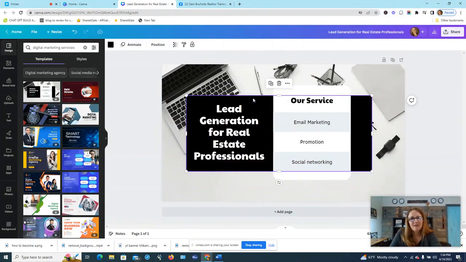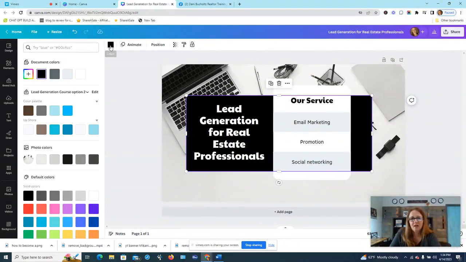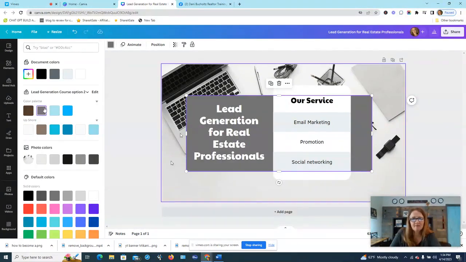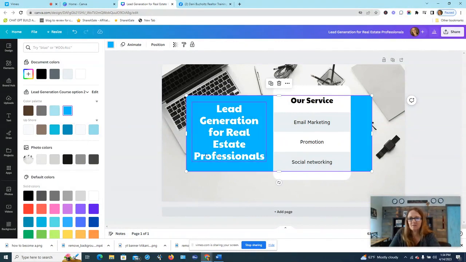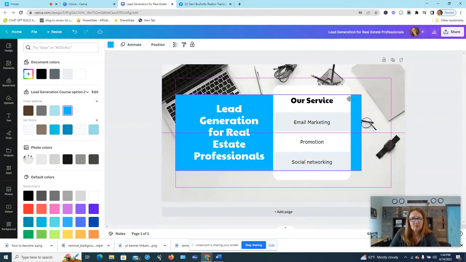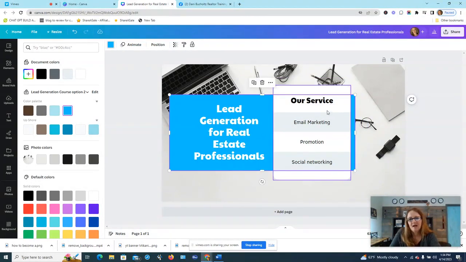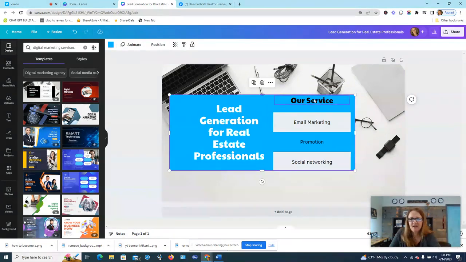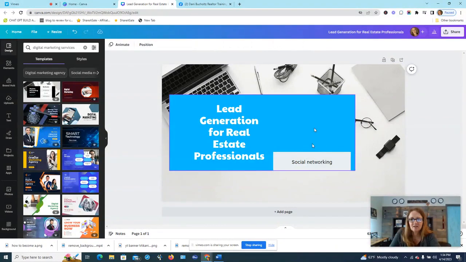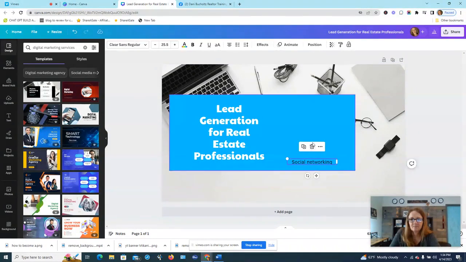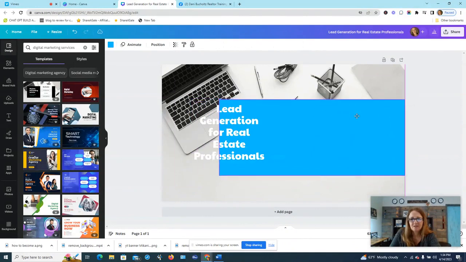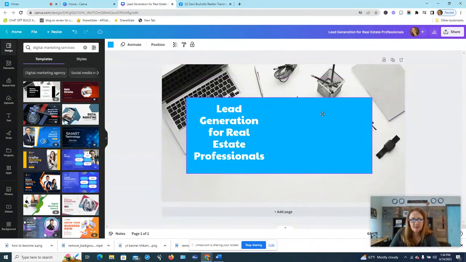I don't really want a black box, so all I do is come up here and click on color, and I'm going to use one of my brand colors, something a little more bright. And let's say I want to leave this, but maybe I want to slide this over, so I can do that slightly. I don't really like the service tab, so I'm going to get that out of here just by clicking on these and hitting the trash can.